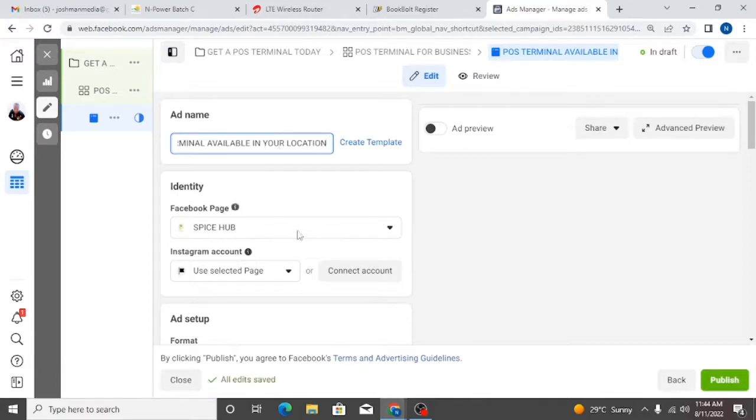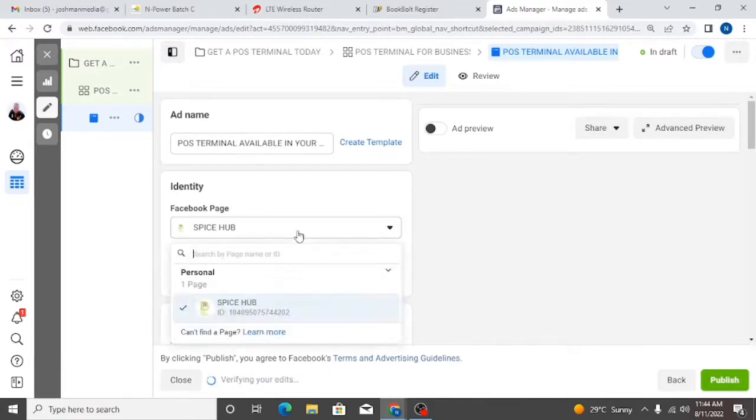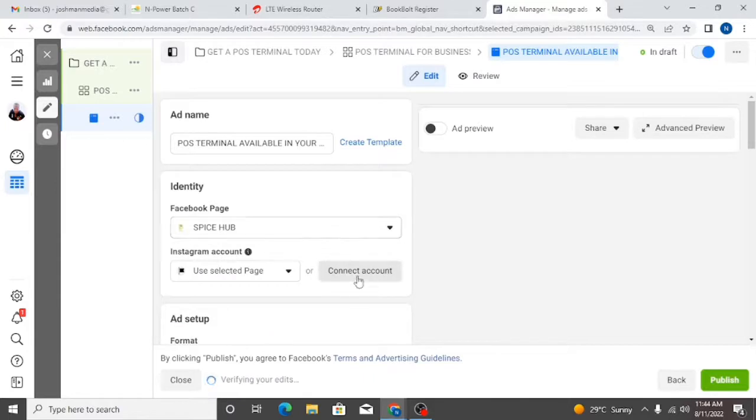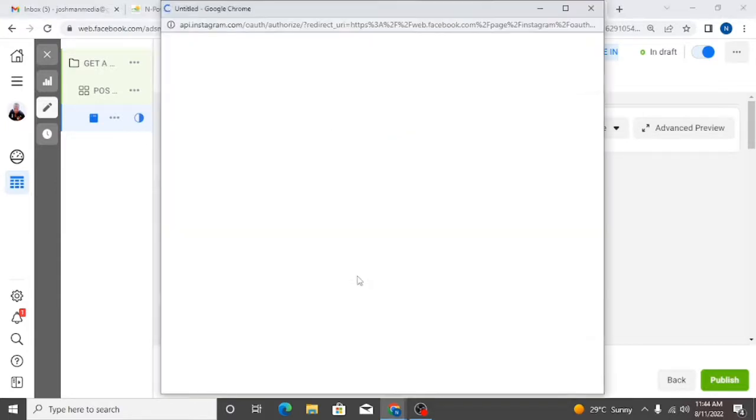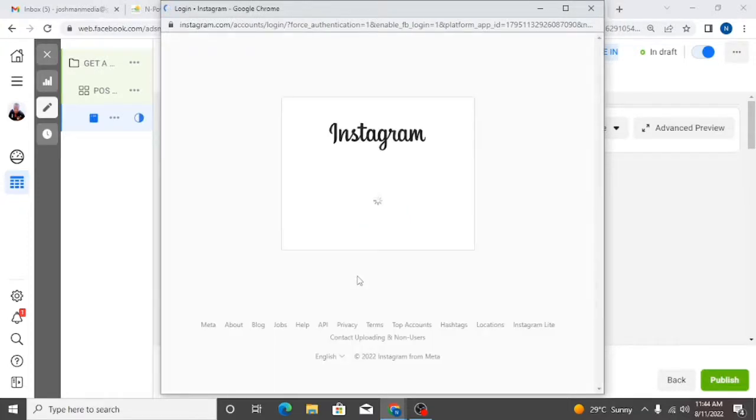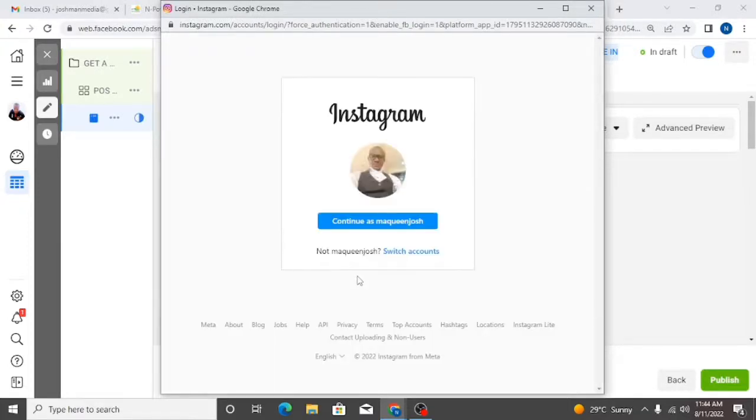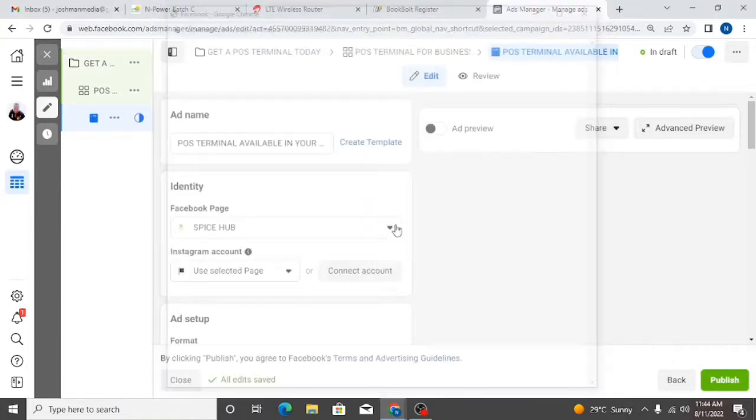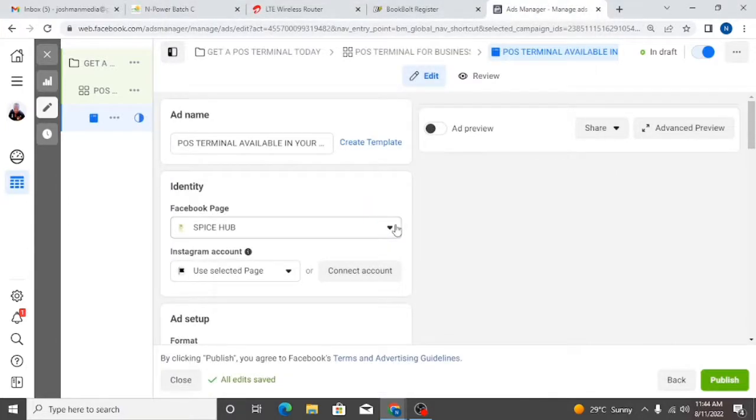So it's my Facebook page. You can also connect your Instagram account to it if you haven't. I think I've already connected my Instagram account to my Facebook page. Don't forget, Facebook is the owner of Instagram and WhatsApp. So I have connected it. So whenever I place my ad on Facebook, it is also going to appear on Instagram.